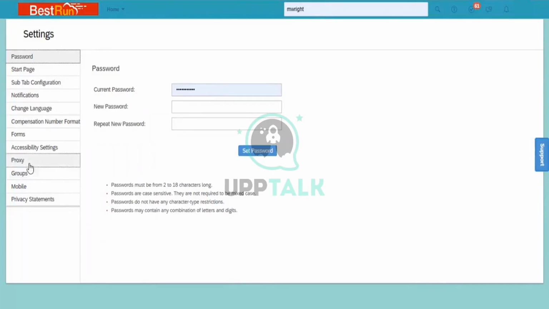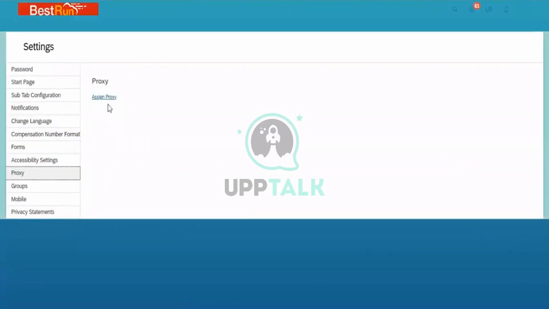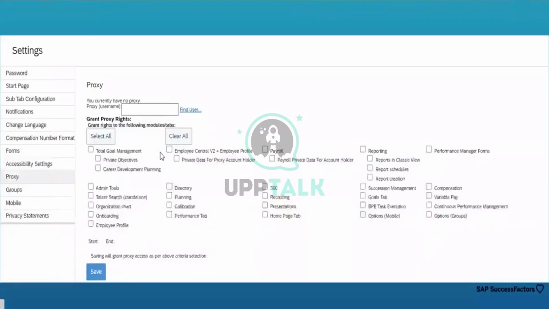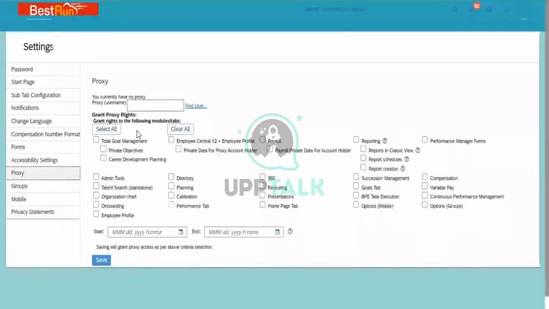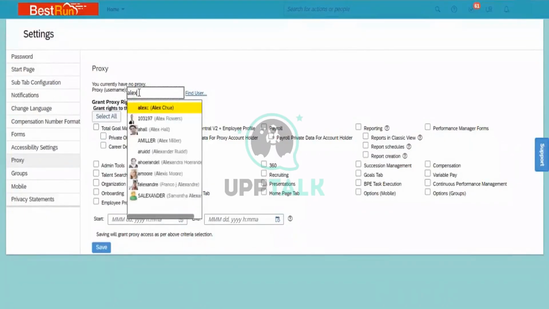Now, when you are enabling it, you can see by clicking on proxy, you can click on assign proxy here. And now a manager can create their own proxy. Suppose a manager has a direct reporting payroll executive. The manager has to specify that payroll executive name here. Suppose I am selecting the payroll executive name.